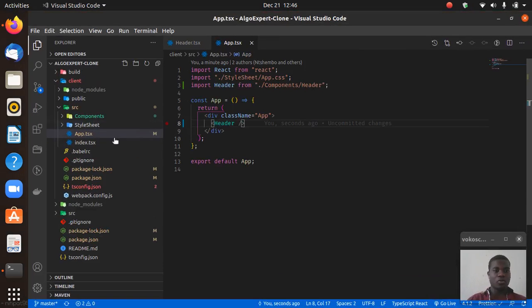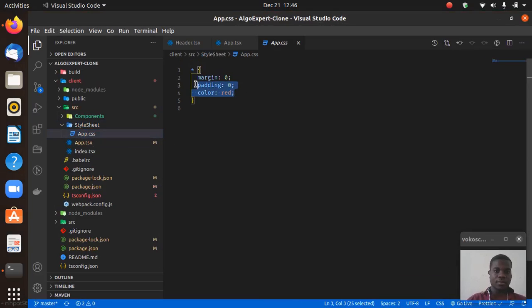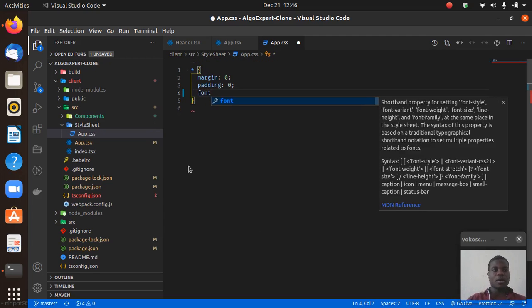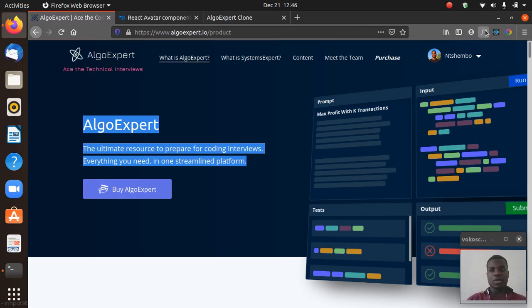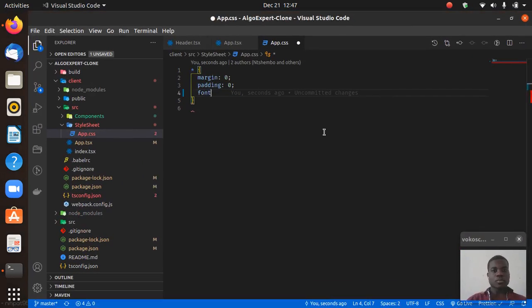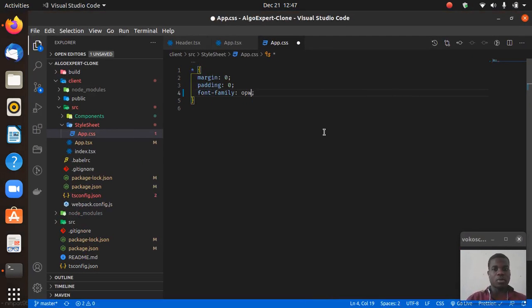We need to remove the style sheet for app.css, the color, we don't want that there. Preferably I like using this font family, but because we're building an AlgoExpert clone, let me show you a nice trick. There's this font. Here it's using Open Sans, so I can see that Open Sans has been used here, so we can just use that as well. So let's say font family, and then I say open.